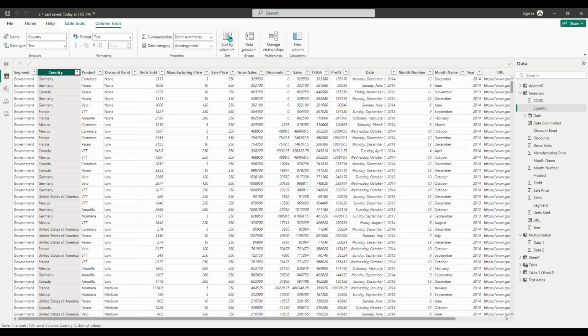Click the Column Tools tab, then look for the Properties section on the ribbon. There, you'll find a drop-down labeled Data Category. Open that drop-down and pick the category that best describes your column. Choose city, country/region, state/province, postal code, or address for geographic fields, latitude and longitude for coordinates, or web URL and image URL if the column contains links. If none of the predefined options fit, leaving it as uncategorized is fine, but selecting a meaningful category usually improves visual accuracy and interactivity.